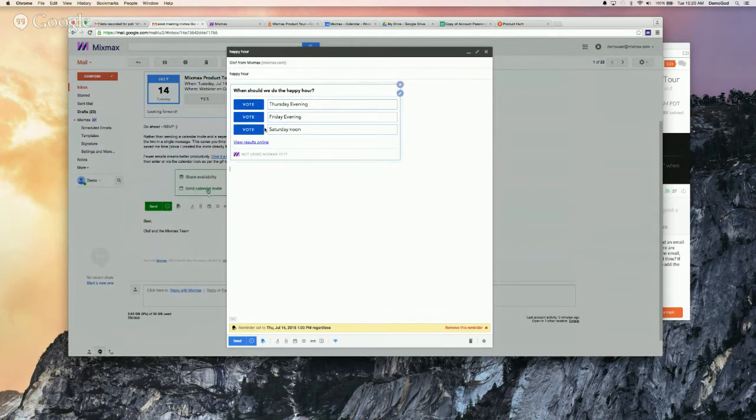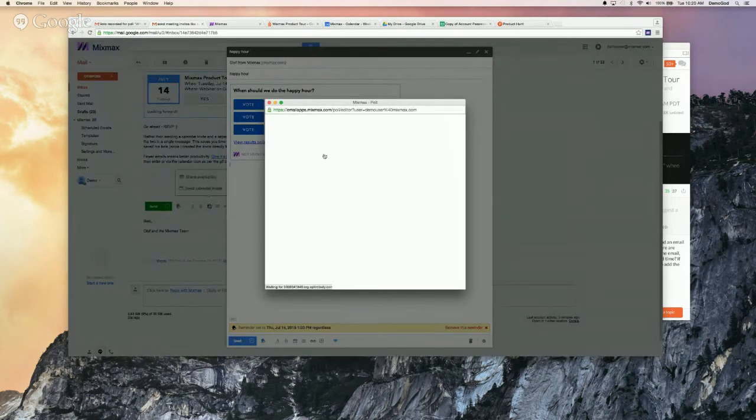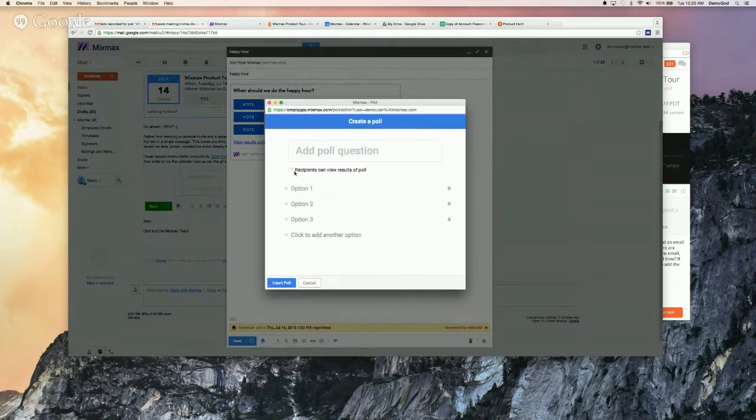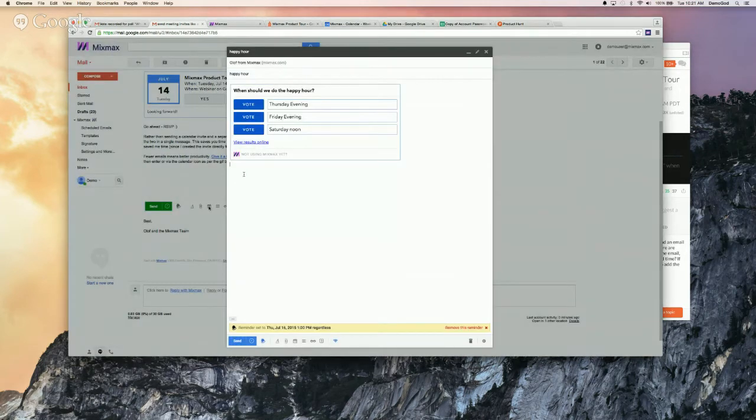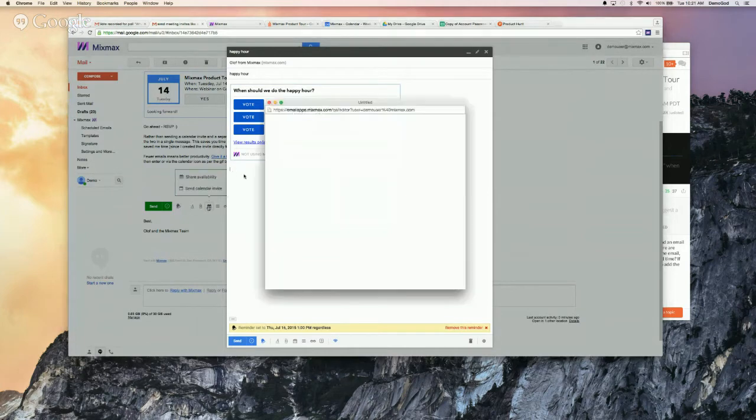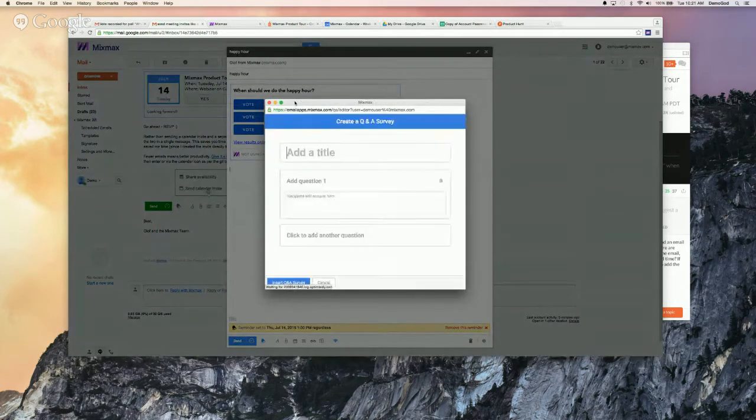Obviously, you can use this in a ton of other contexts too. And if you want, you can also simply choose not to make the results public to the recipients, if you have a more sensitive topic. And that is polls. If you want, you can also have text-based polls and surveys, very, very helpful in customer support contexts.